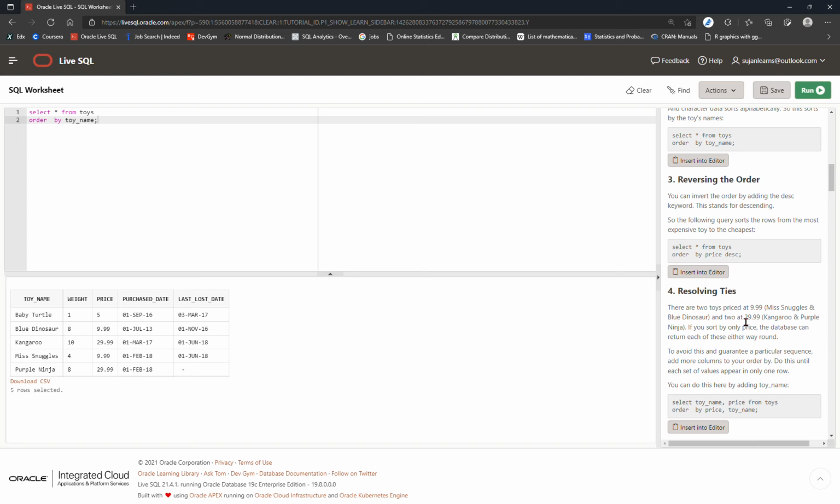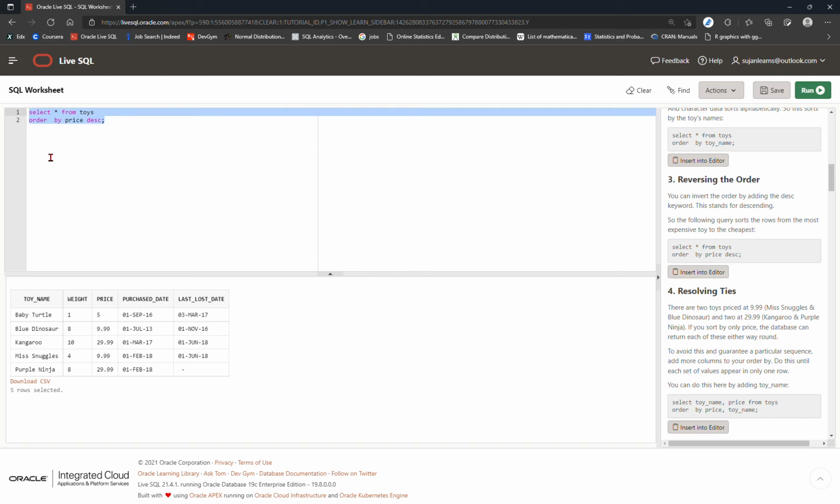Section 3, reversing the order. You can invert the order by adding the descending keyword, DESC for descending. Now let's write a query using the descending keyword. Here we get a table starting with the highest price, and it is kangaroo. The price starts at 29.99 and goes down from there onwards.